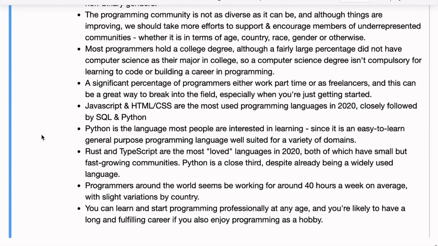We have also learned that the programming community is probably not as diverse as it can be in terms of gender, in terms of age, maybe in terms of the different languages or the different countries that are there. So we should probably make more efforts to support and encourage members of underrepresented communities. And race is another thing that we've not looked at, but that's another factor where there's a lot of disparity.